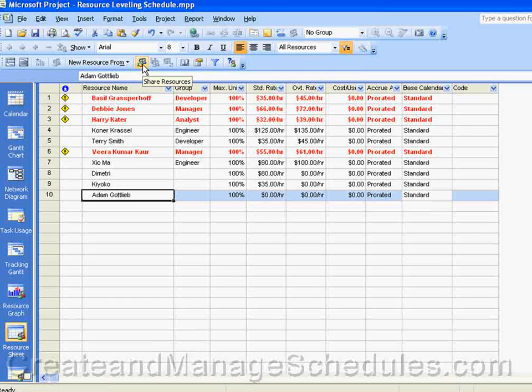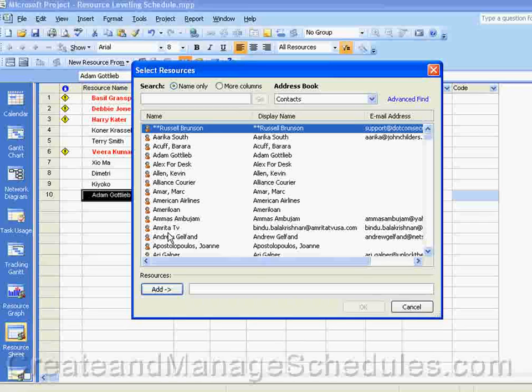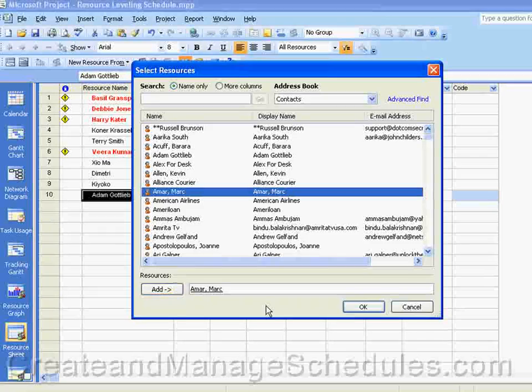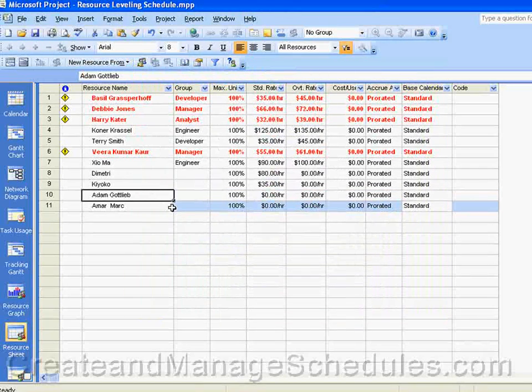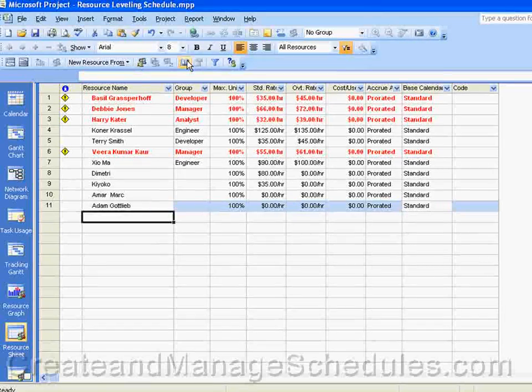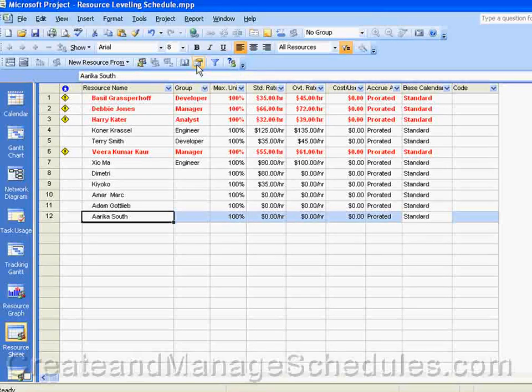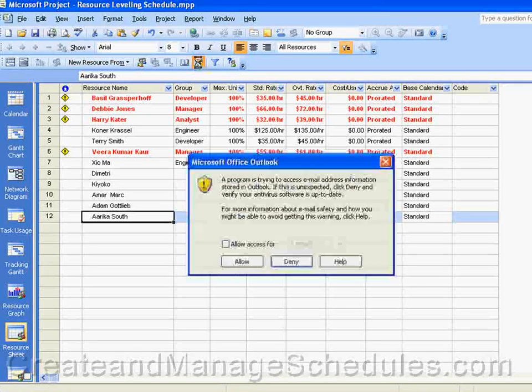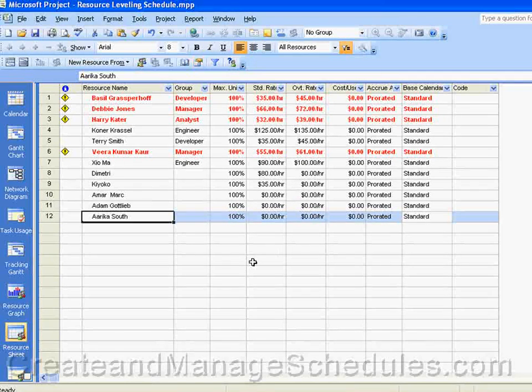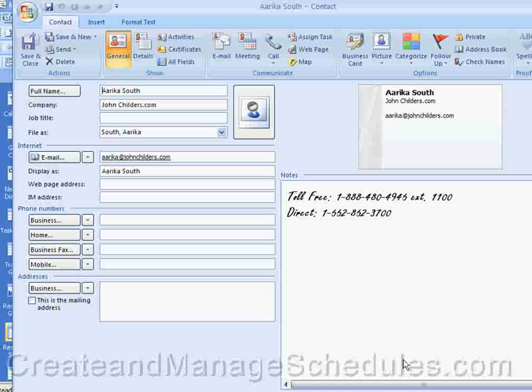Also, previously we went through share resources. I want to show you the address book. When you click on that, it opens up the address book, and you can select names and add them into your resource pool. Select another resource. I'll just select a name, then go to Resource Details, and Outlook opened up the contact sheet for that resource, so you can view the details for that resource.